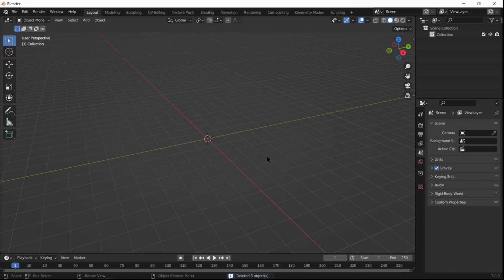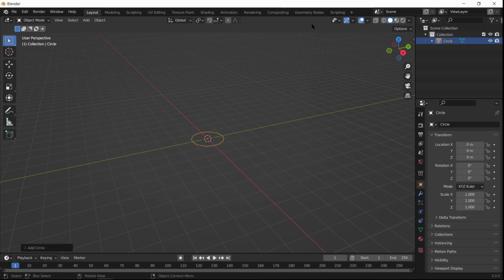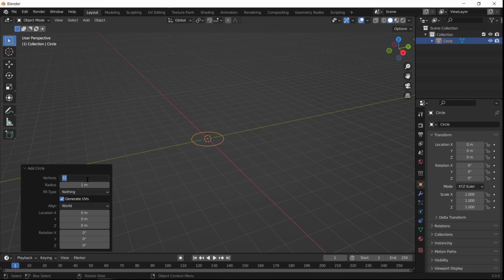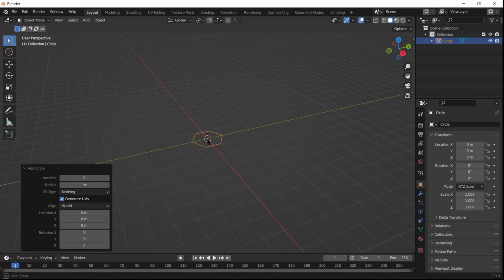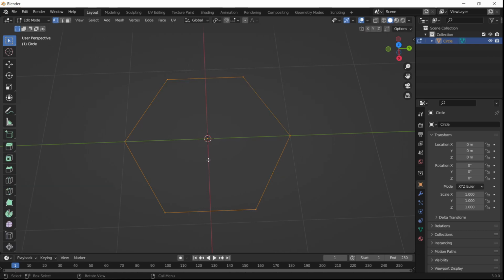First, delete everything. We don't need it. We need a hexagon as the base of our world. Very simple. Mesh, circle, set the vertices to be 6. And there we go. We have a hexagon. Already great start. Next, we need to convert this into triangles. That might sound counterintuitive, but just believe me, that's what we have to do.